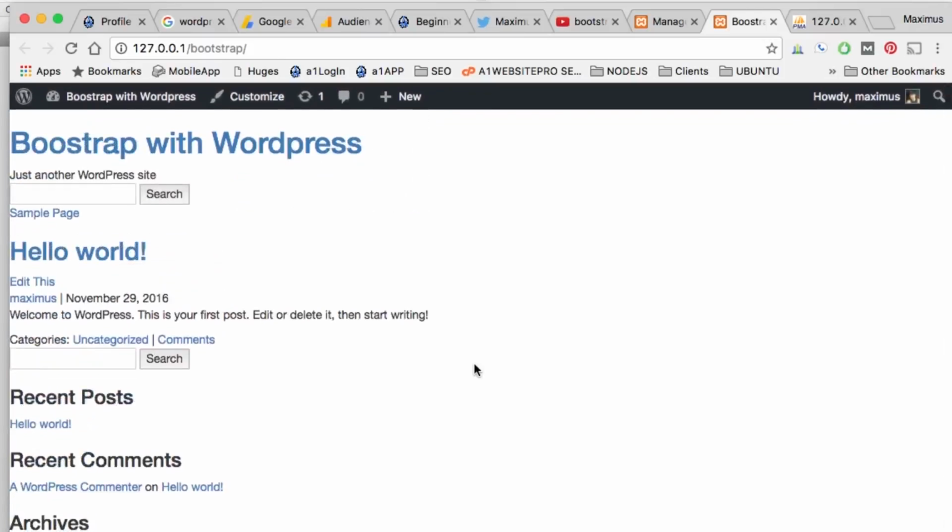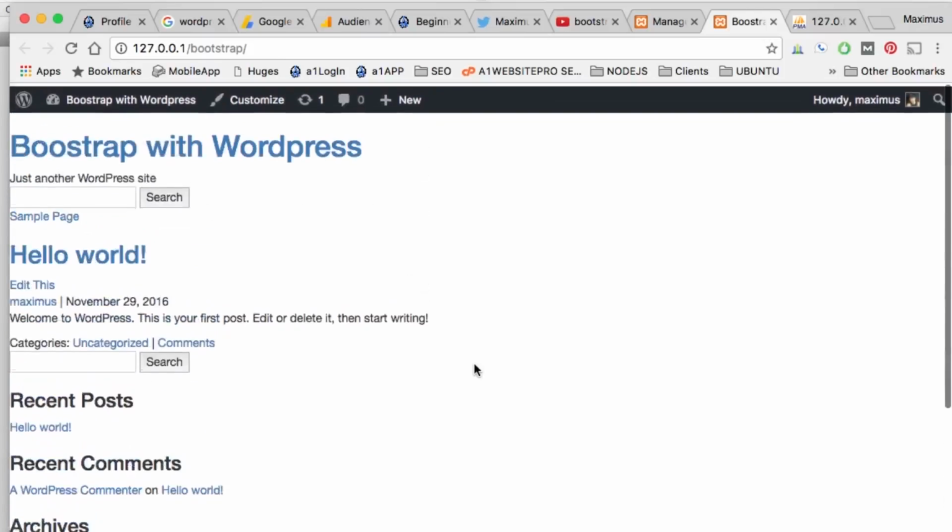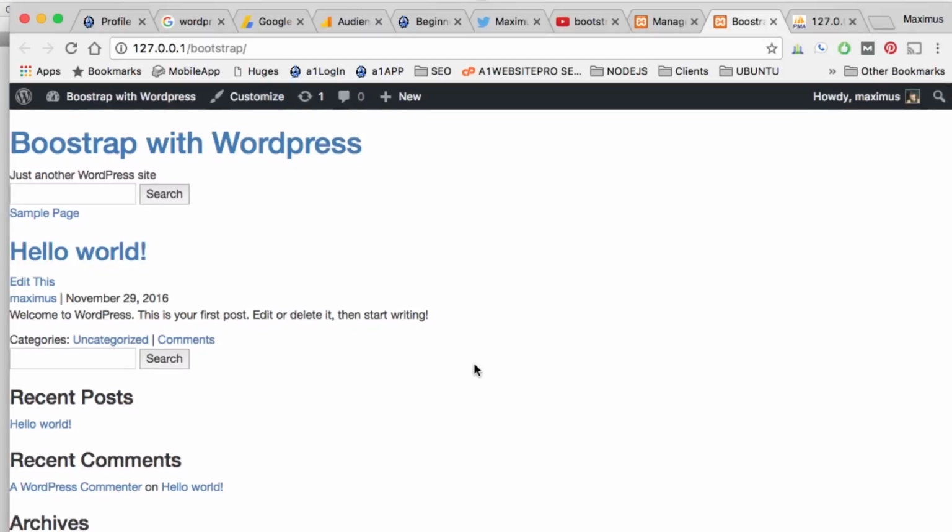So in the next tutorial, we're going to start styling this theme. Right now we have the Bootstrap library brought in, and now we're going to start styling each one of the pages the way that we need them styled to operate with Bootstrap. Okay, see you in the next tutorial.